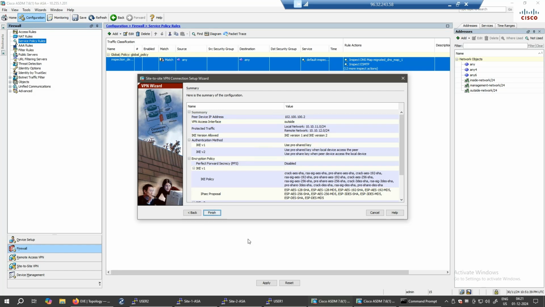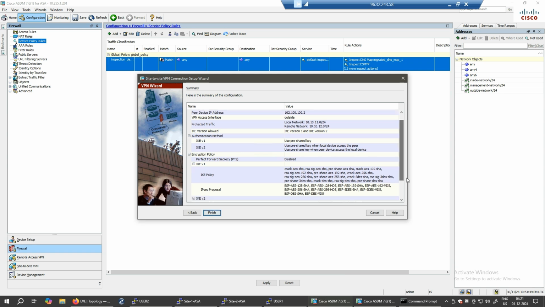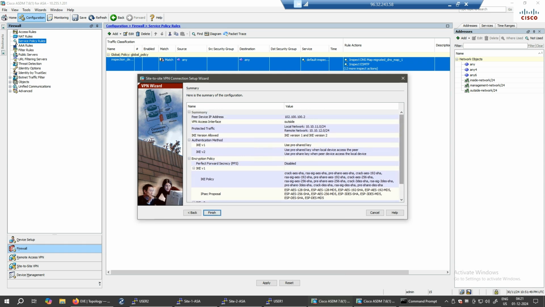So you see, very simple, just step by step. You see that firewall is becoming simpler compared to network. But if you don't know network, you can't do this. Now, it gives you the summary of the configuration.